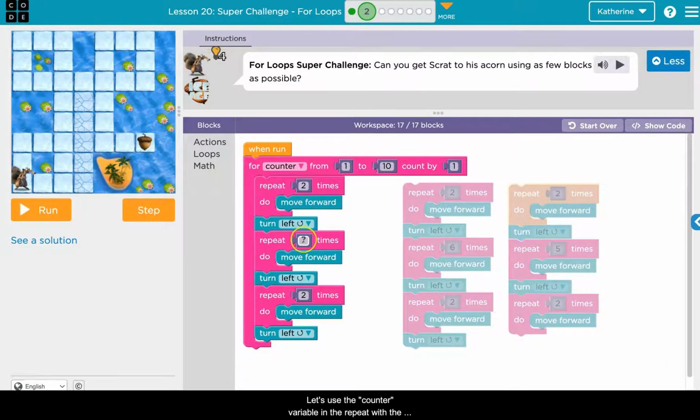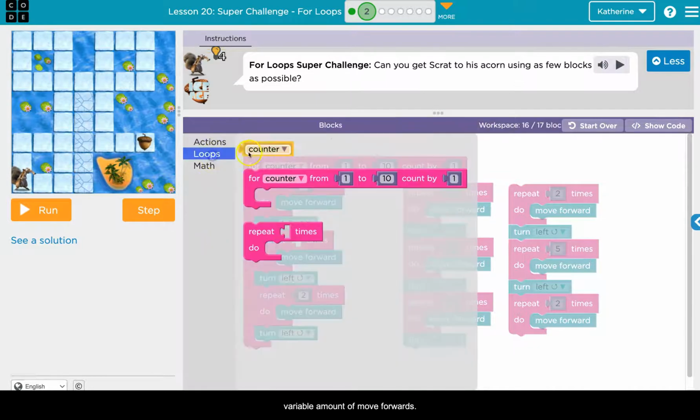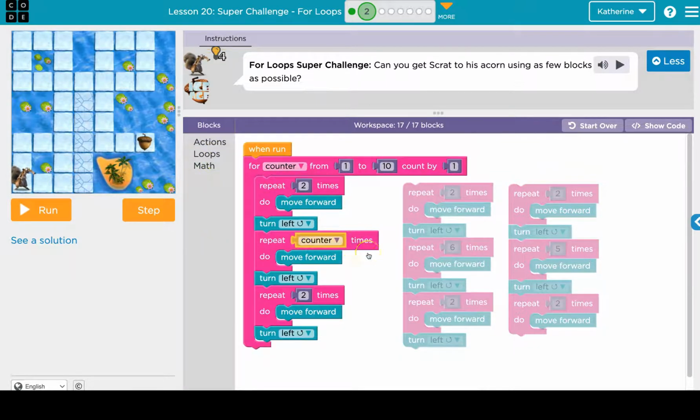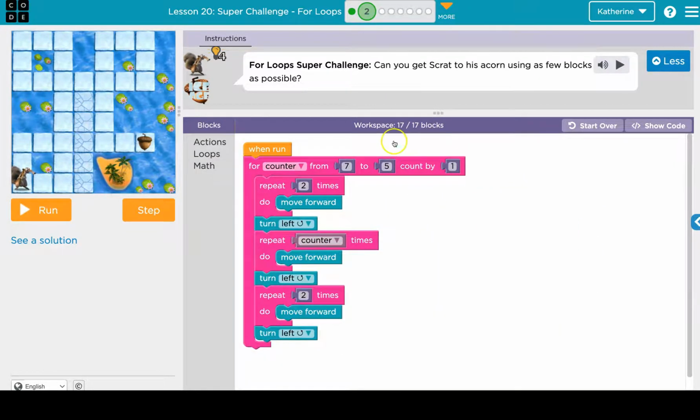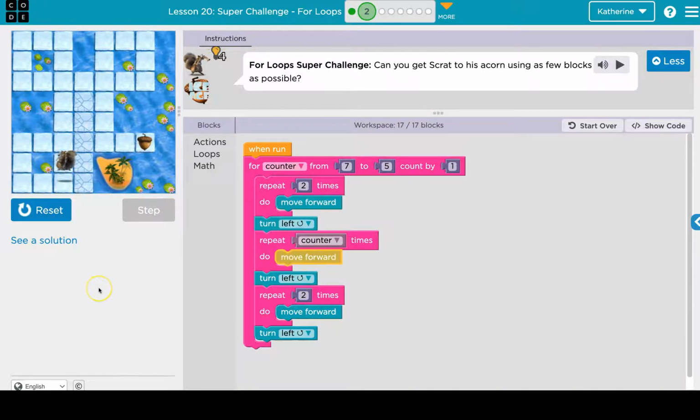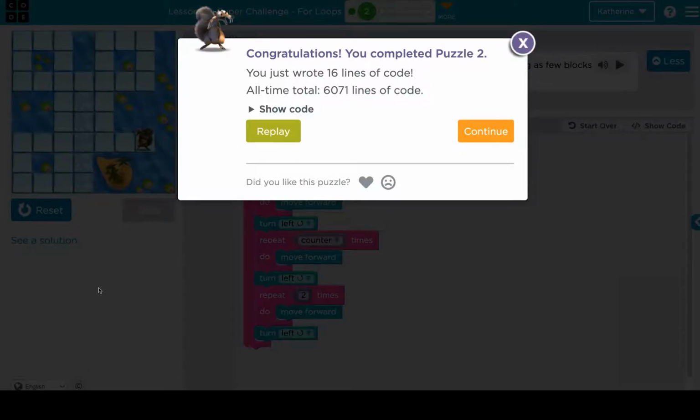Let's use the counter variable in the repeat with the variable amount of move forwards. And let's put in a start of 7, end of 5, and increment of 1. Great work. Continue on to the next puzzles on your own. Pause now.